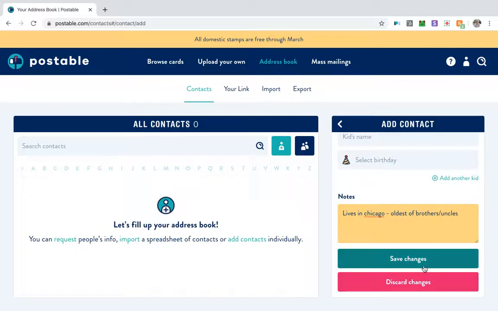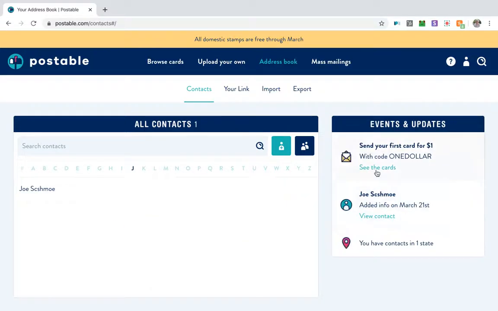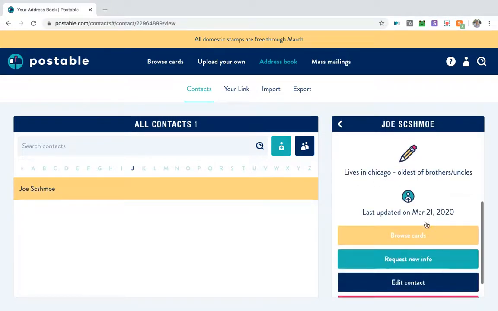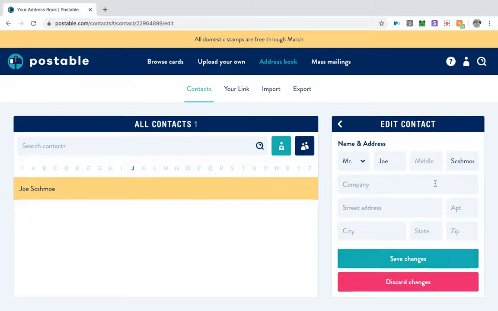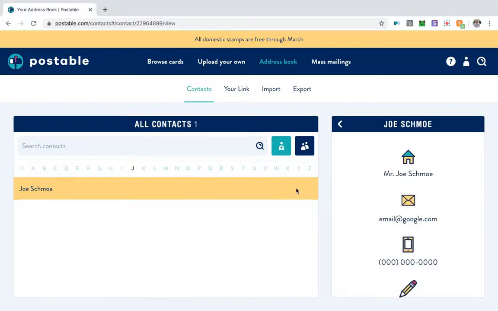So then you go ahead and click your save changes. So it'll show up, and then here is where you have your contacts. And because I messed it up, you can click on it and you can actually edit it again. So you can go edit contact, and Schmo is spelled wrong still. Okay, there we go. So this is going to be in their contacts will populate over here. You'll be able to continually edit them.